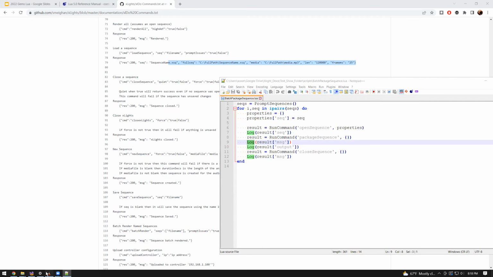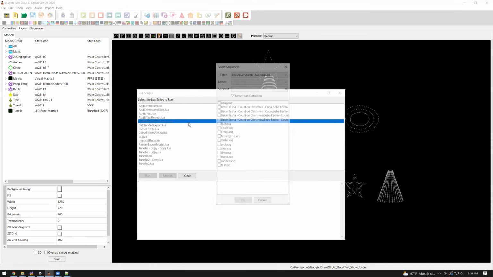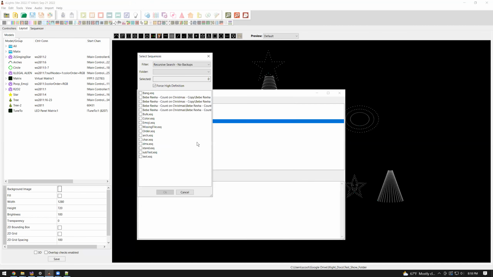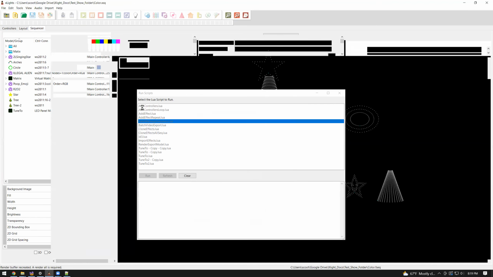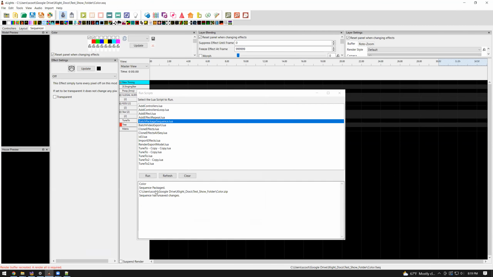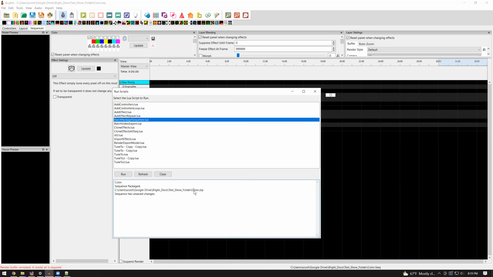So there's a lot there for a script, but you can either hit the run button or double click, which also runs it. What it'll do is show this prompt sequence dialog I was talking about. We can just select a sequence and hit OK. And what xLights is doing here is it opened the sequence, it packaged it, and then it saved it. So it ran all three steps of our script there relatively instantly.